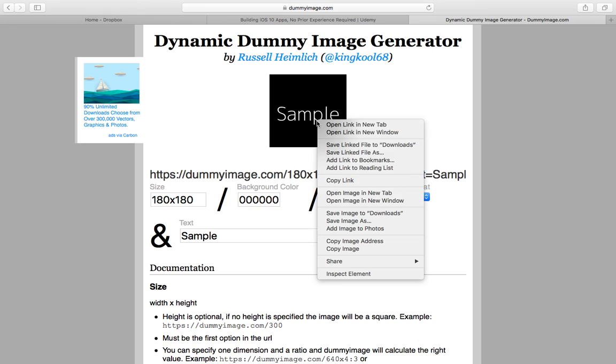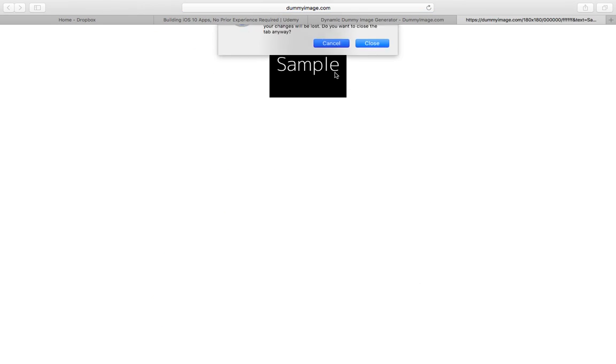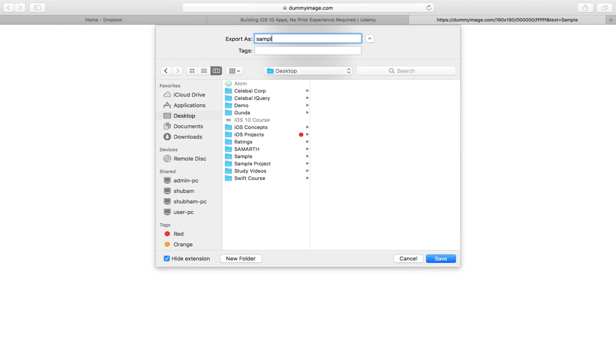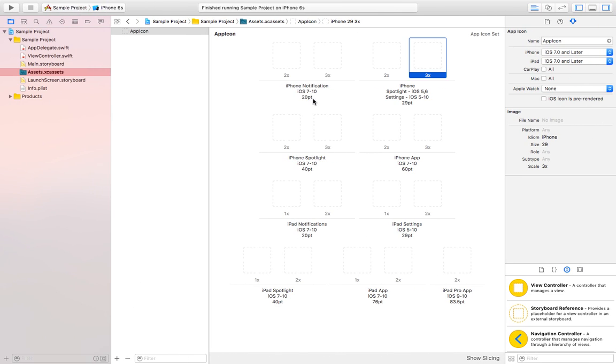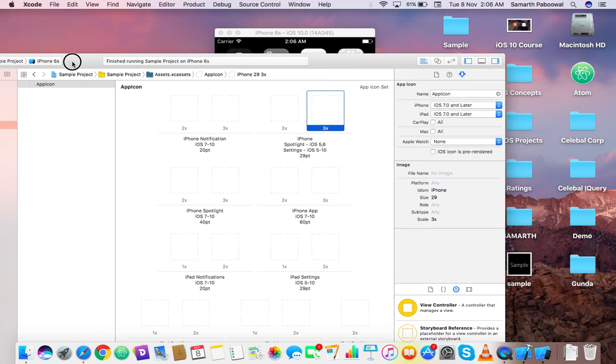Okay, so I will just click this link and it will open up the image, and let's right click and save image as. I will save it to my desktop and name it sample. Okay, so I have downloaded a sample icon. This way you can create icons of different sizes by just providing the size, but I am just showing you a demo. So I will take a single image and show you how our app icon will look. I will make the window small, and you can see where my icon is.